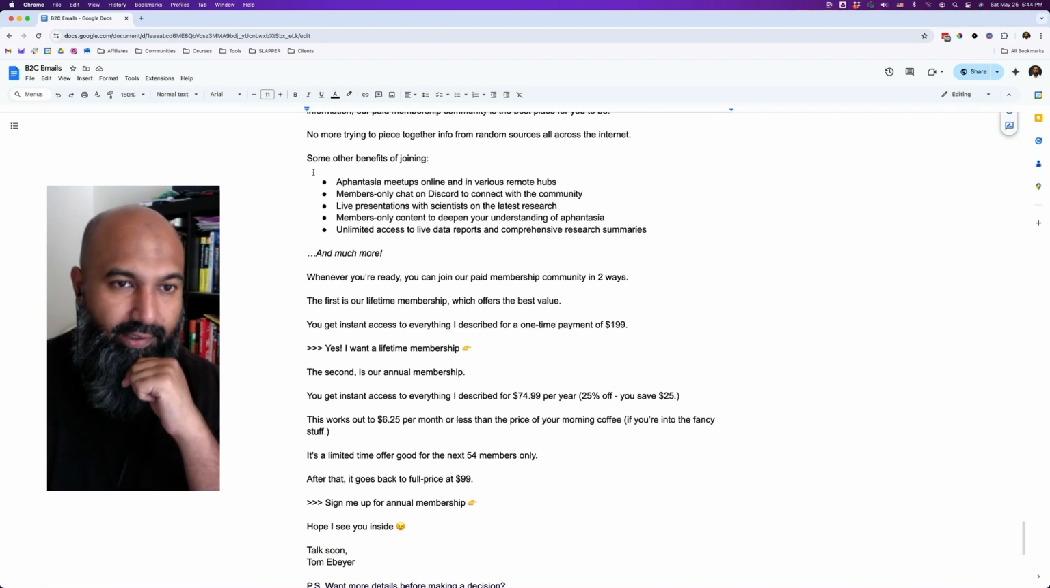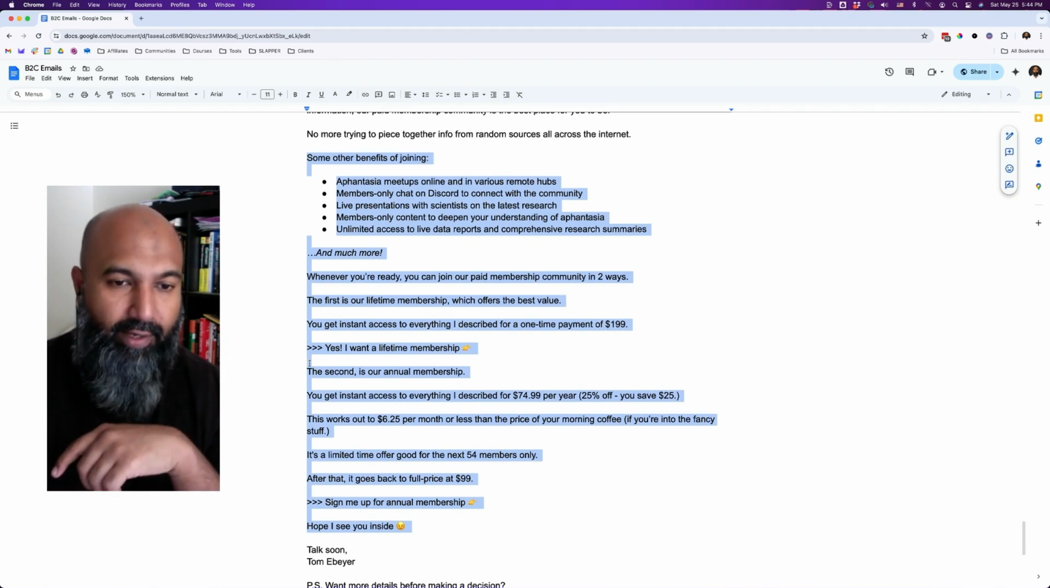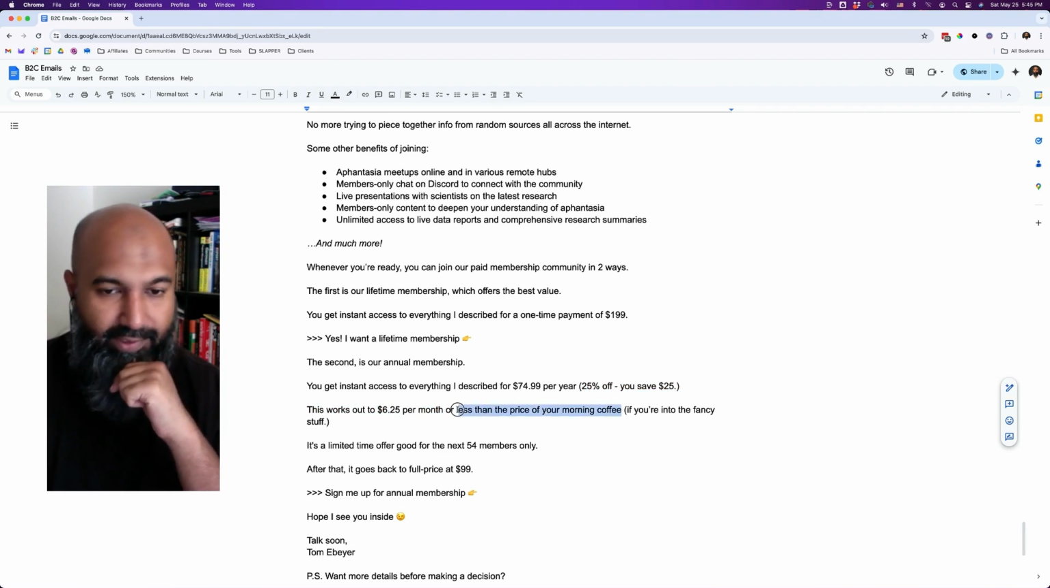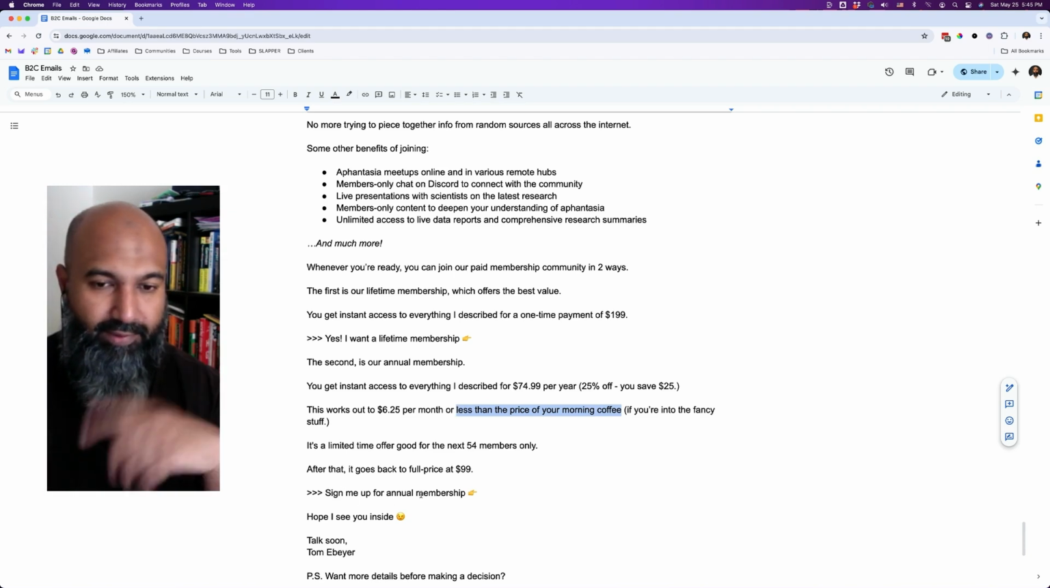And again, you can see here, the pitch is copy-pasted from a previous email with some minor changes in wording and layout. I also varied the way that I presented the price juxtaposition. So sometimes I said 25% off, you save 25, or this works out to $6.25 per month, less than the price of your morning coffee. Sometimes it's less than the price of Netflix, sometimes less than the price of your Starbucks, or less than the price of lunch.